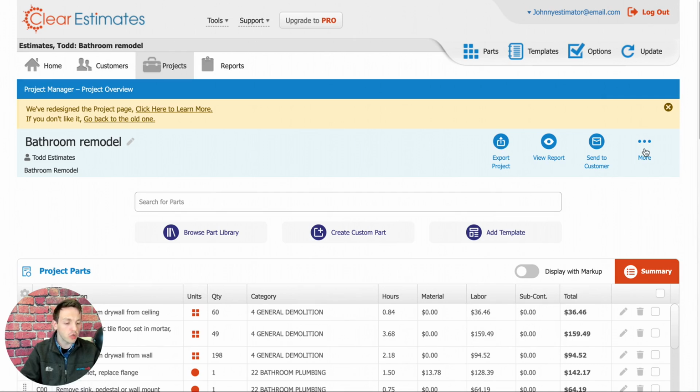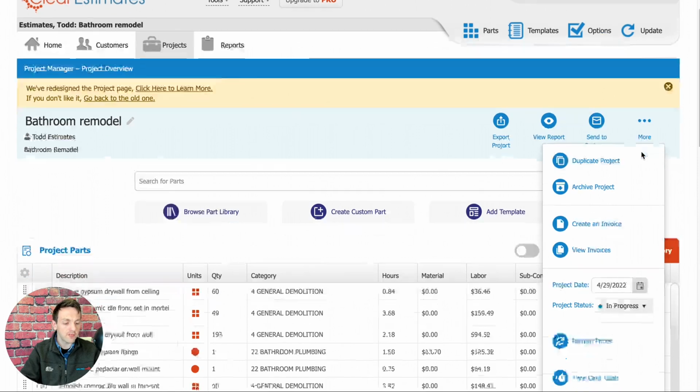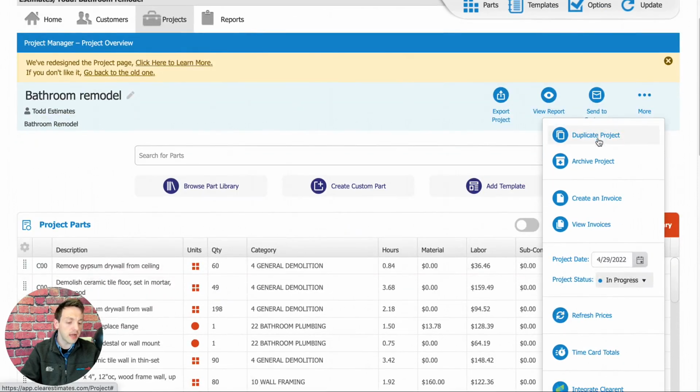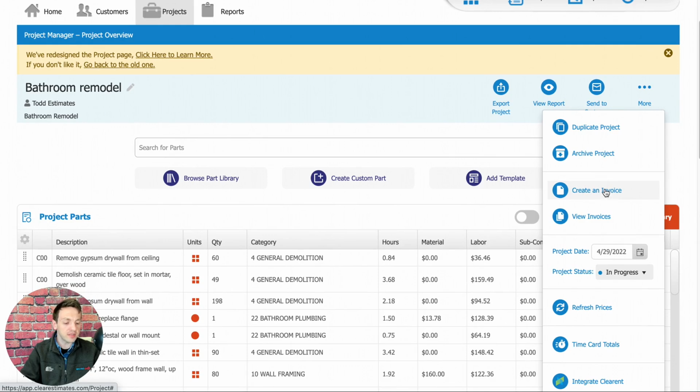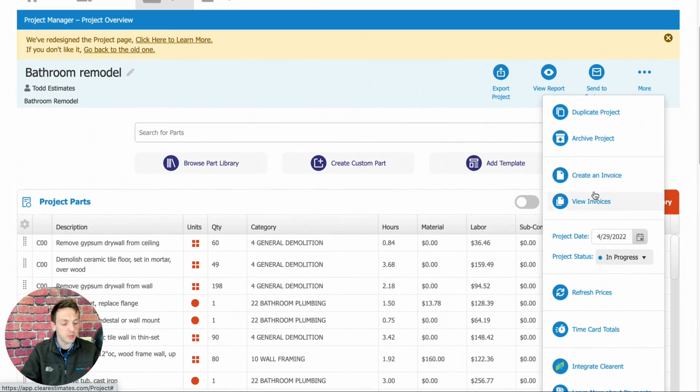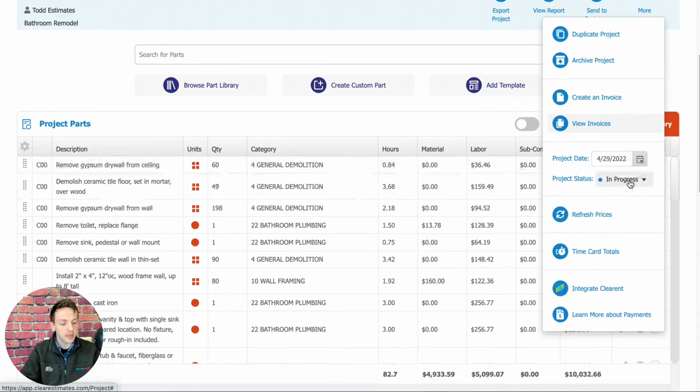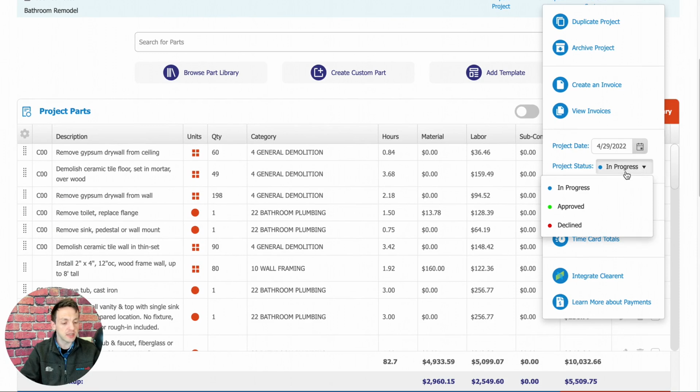If I click this More drop-down over here in the top right, you're going to find options such as Duplicate Your Project, which is really handy, one of my favorite features. It allows you to just make a copy of your estimate for a new customer to save yourself the time putting together another estimate, especially if you do a lot of similar work. This is a really handy feature. This is also where we can create an invoice from this project or view invoices we've already created. We can also set up a project status using this drop-down here.